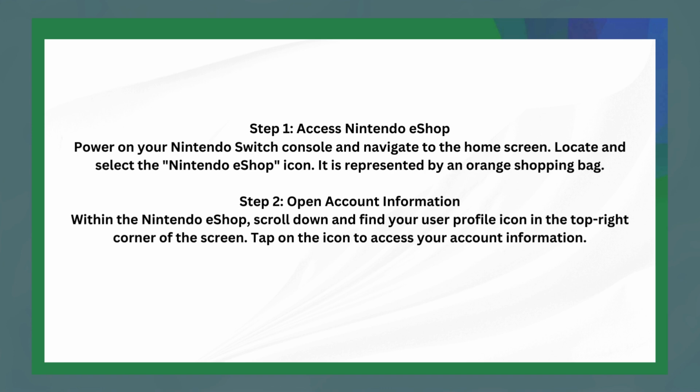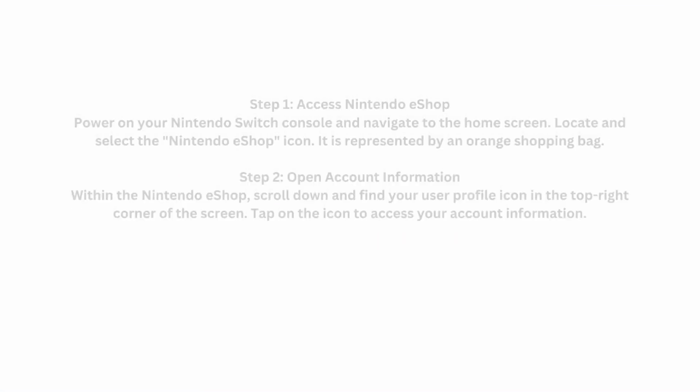The second step is to open account information within the Nintendo eShop. Scroll down and find your user profile icon in the top right corner of the screen. Tap on the icon to access your account information.